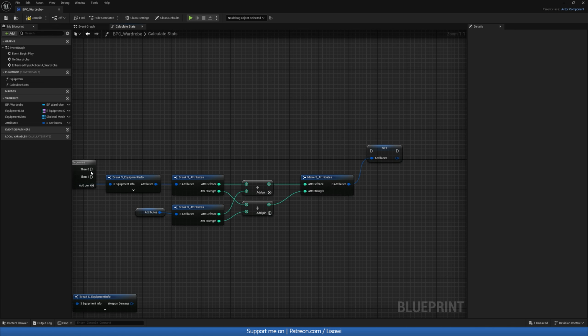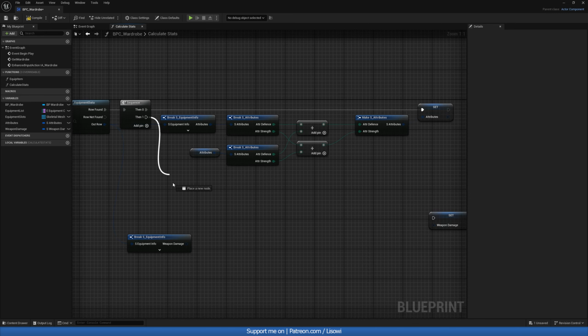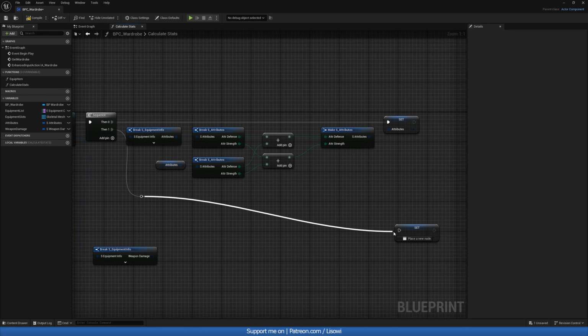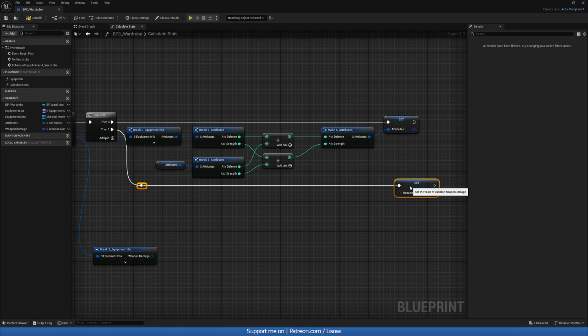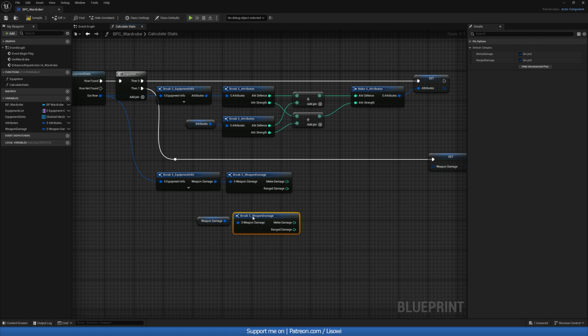So let's promote this to a variable called weapon damage, like so. And let's do a reroute here. So you can do R to reroute your nodes, plug it in there. And something like this should do, I think. Okay. So once again, we want to get this guy, do a break, and we'll be adding this to our weapon damage. So break this open as well.